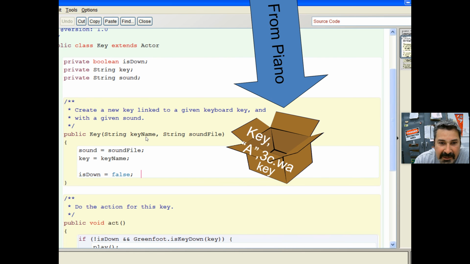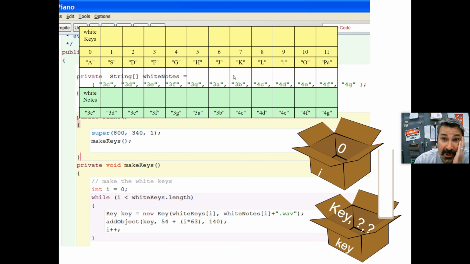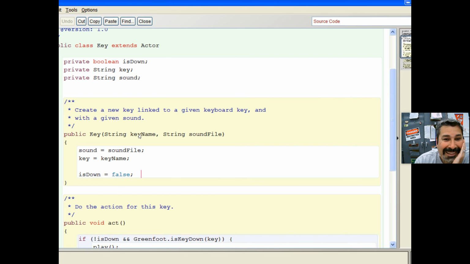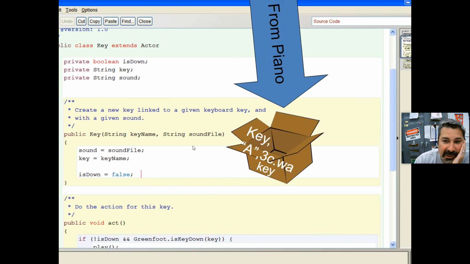So it's coming from the piano. We're stashing A in keyName and 3c.wav in soundFile, and then they get transitioned into sound and key, because these are local variables. They only work in this method, and we need something more permanent. So in this case, we're stashing them into instance variables, sound and key, which are more permanent. But the idea here is that all this code up here in the piano world is working together with this code in the key, because you're building the key inside the piano world, so it all works together. And we already saw that.